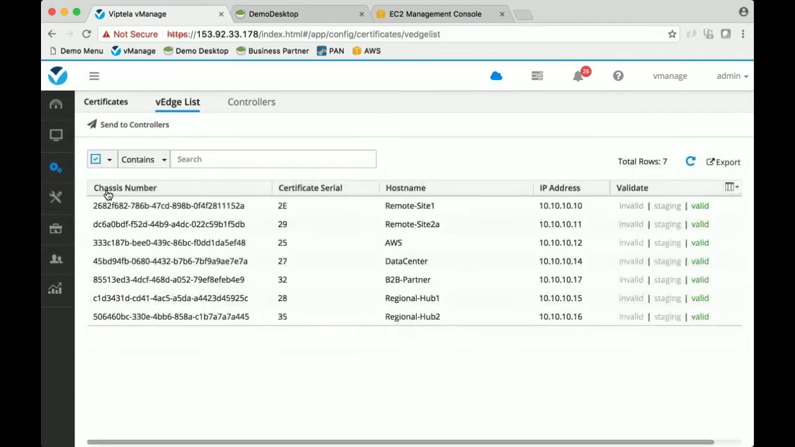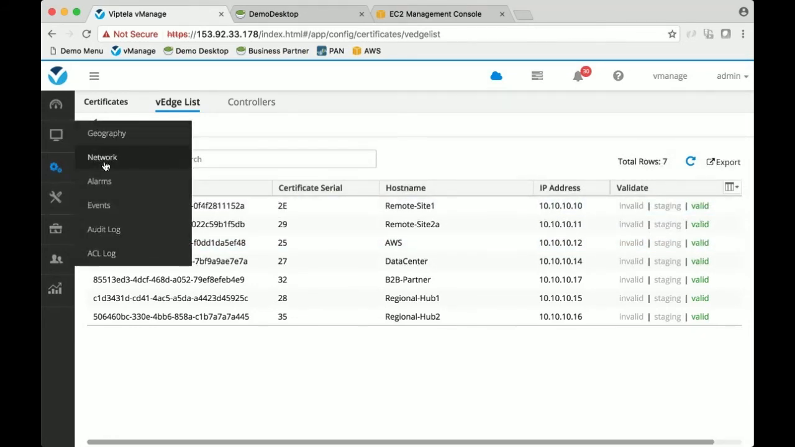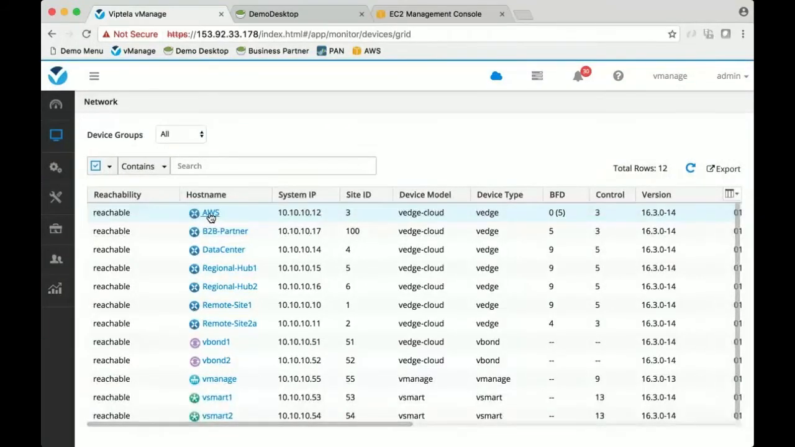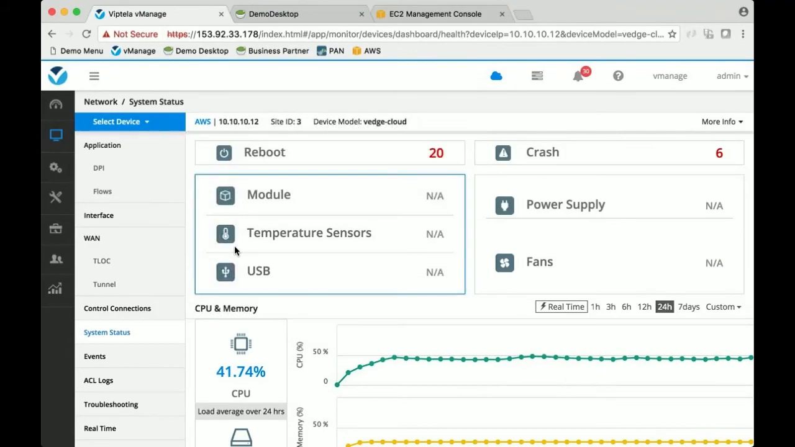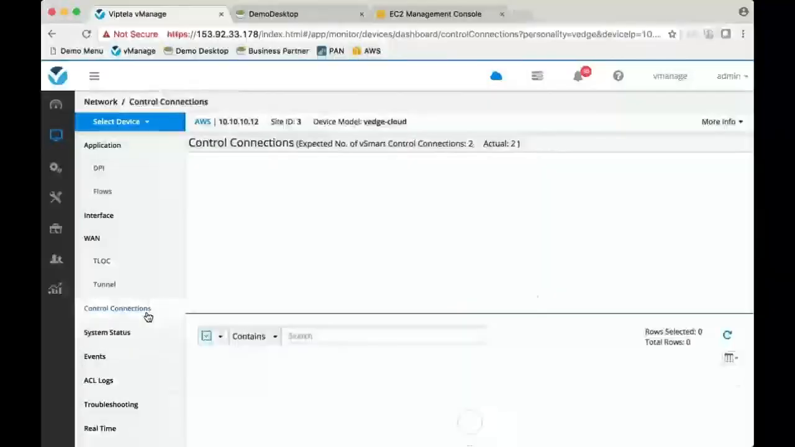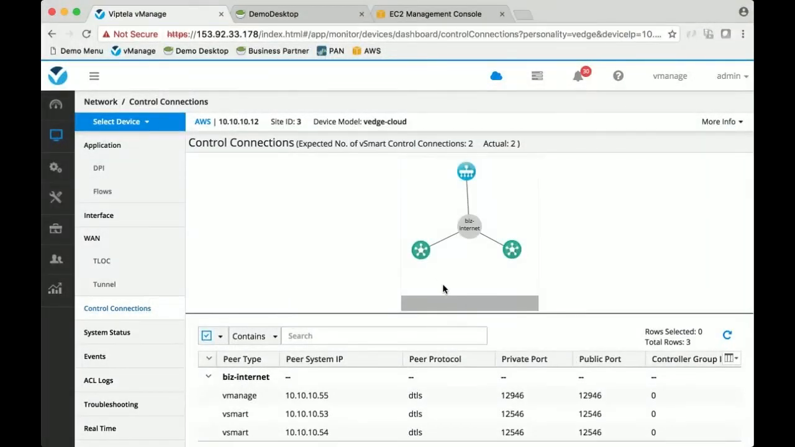If I go back into certificates, you see that the host name has been recognized, the IP address of the system has been recognized, and it's now in a valid state. Now, if I go into the network, I can see this device also appears in here on AWS as an AWS host name. I can see it's already building control connections through the internet, because that AWS instance is connected through the internet. It's already building control connections to all the control infrastructure.